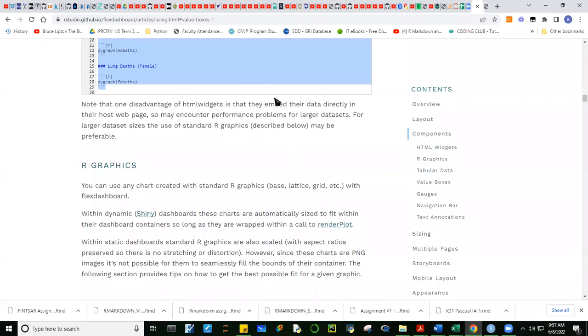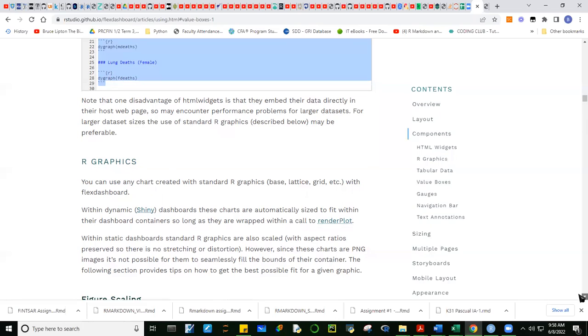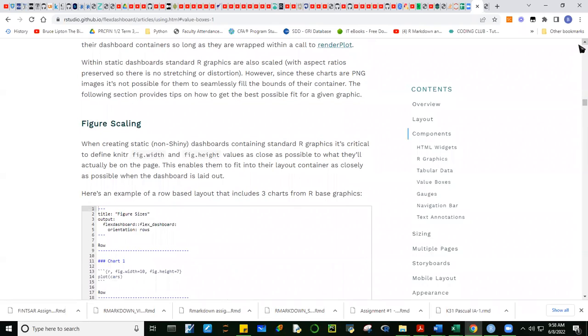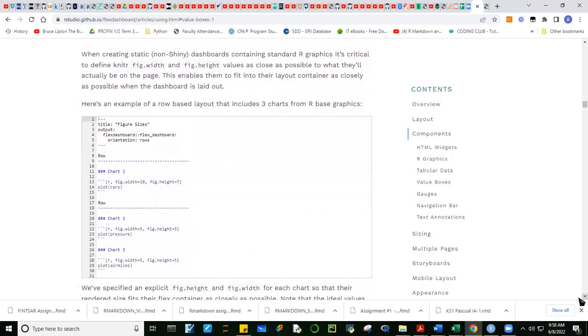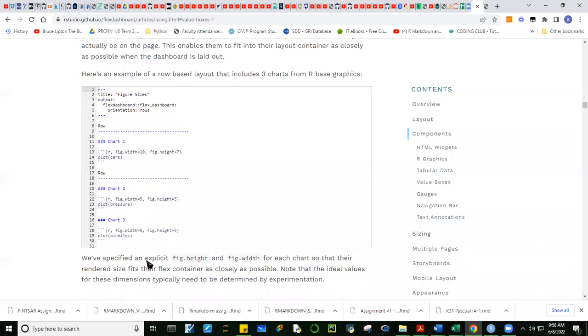Okay, so may caveat lang tayo dito guys. One disadvantage of HTML widgets is that they embed their data directly in their host web page. So you may encounter performance problems for larger data sets. For larger data sets, the use of standard R graphics may be preferable. Okay, so caveat lang yan guys, lalo na kung malaki yung data set.